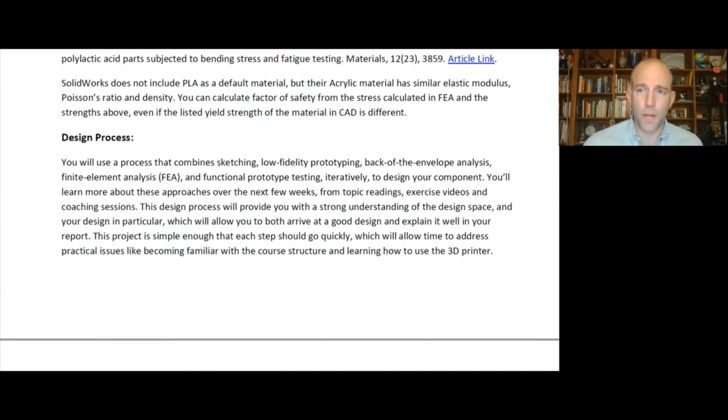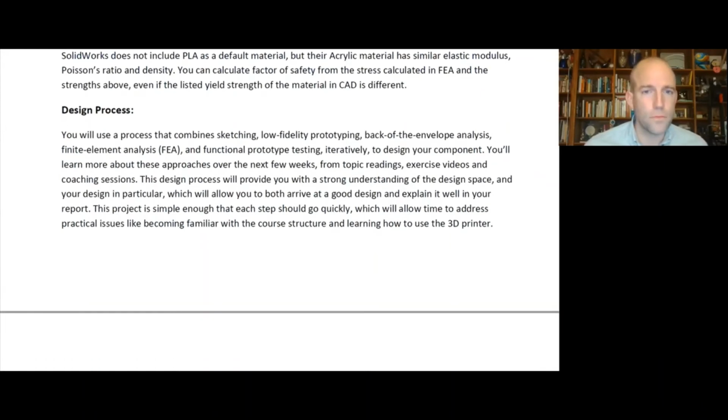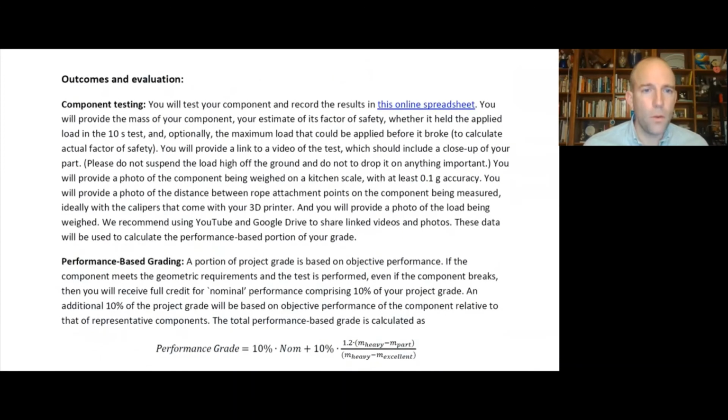And we're going to go through this process because it'll help us to develop a good design, and we'll have a good understanding of the space. We can explain why our design is good in our report, which is important, of course. The way that we'll evaluate it is that you're going to test these components at home, and then you're going to upload data to an online spreadsheet.